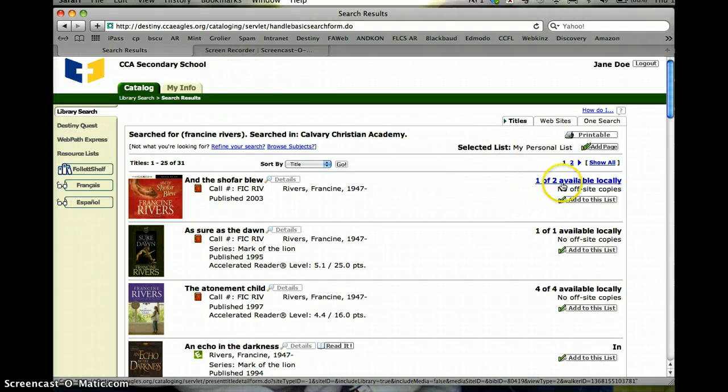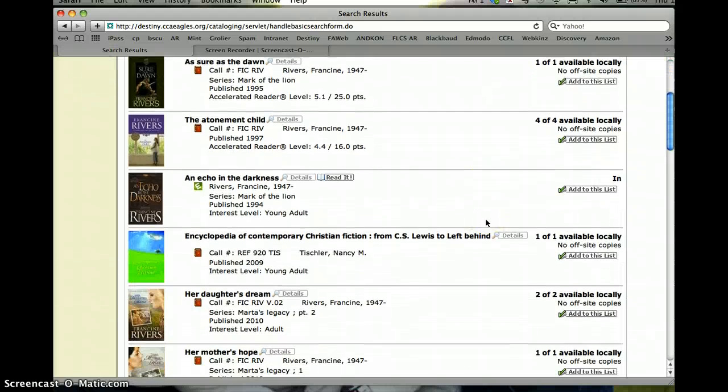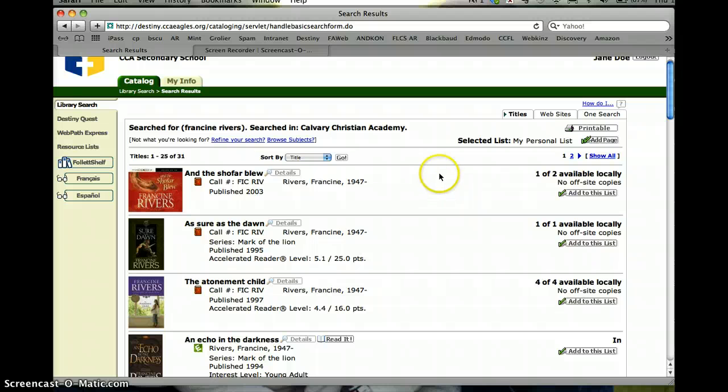So I do have 1 of 2 available locally, but I have no offsite. And the offsite is going to be your opposite school. So if I'm in the secondary, my offsite is going to be elementary. If I'm in elementary, vice versa. So that just gives you an idea. So that was a simple search.